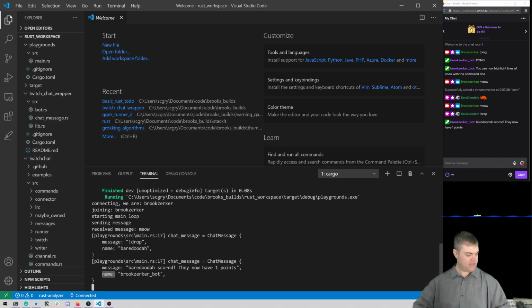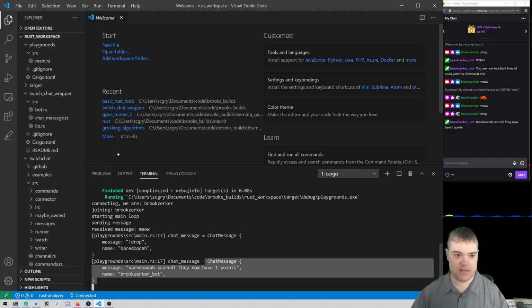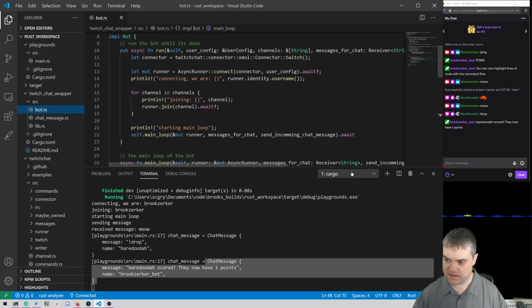So I'm thinking today, continue moving in this direction and maybe building out this chat message struct a little bit more with what actually is sent for us. Let's go take a look if we can get that in bot.